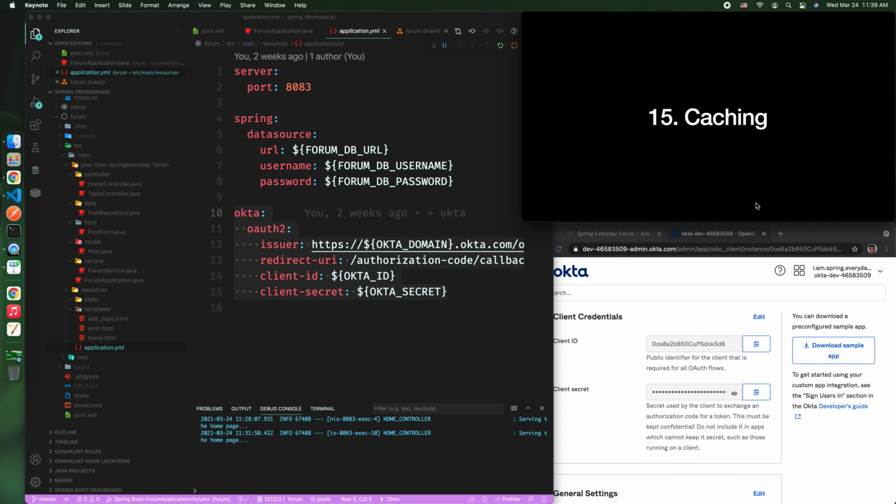Caching. Caching is not a must-have for a Spring project, but Spring has provided a very good caching solution for you. So if you use the caching solution wisely, you can make the performance better. And quite often in the consulting market, if you can create a good caching strategy, that is worth a lot of money. So let me show you the caching.